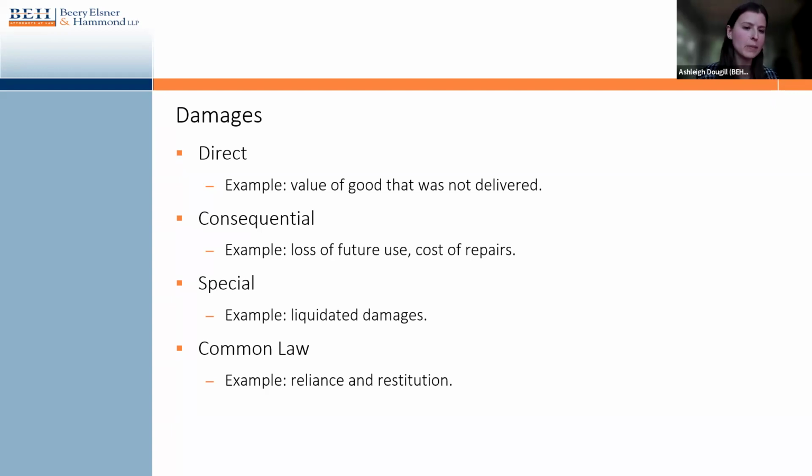Direct damages are the ones that you probably see most often. Those are the damages that directly result from the breach. So, for example, in that situation where the good that you were promised is never delivered, the direct damage could be maybe the value of that good. Consequential damages are knock-on effects. Damages that aren't directly a result of the breach, but may indirectly result from the breach in the future. So maybe an indirect result of failing to deliver that good would be a loss of future use. If you can somehow quantify that, that could be considered a consequential damage.